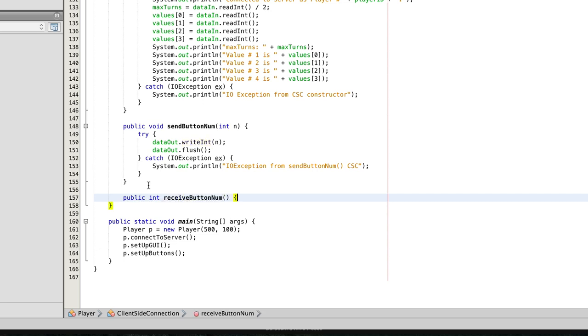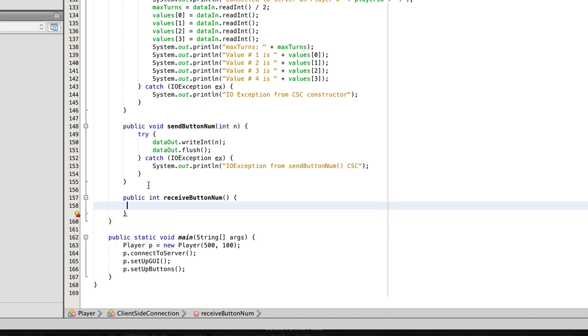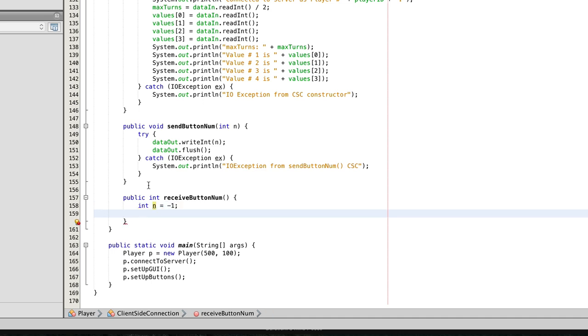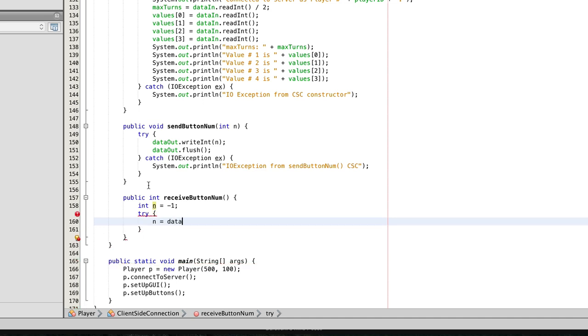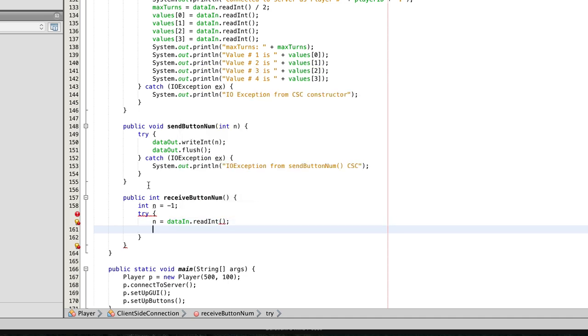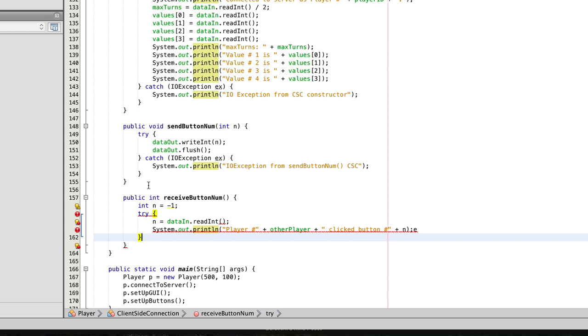Then let's create a local variable, int n, and initialize this to -1. In the try clause, we assign n to be equal to dataIn.readInt. This is going to read the integer that was just sent by the server. And then we say System.out.println, "Player number" plus otherPlayer plus "clicked button number" plus n. We just have some feedback so we can figure out what the other player clicked on. And then we put in the catch clause.